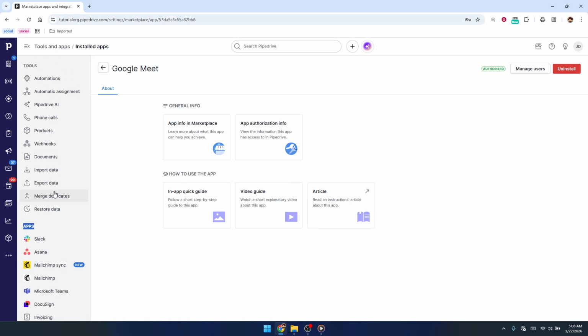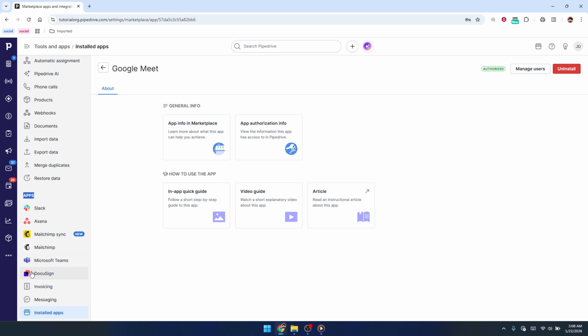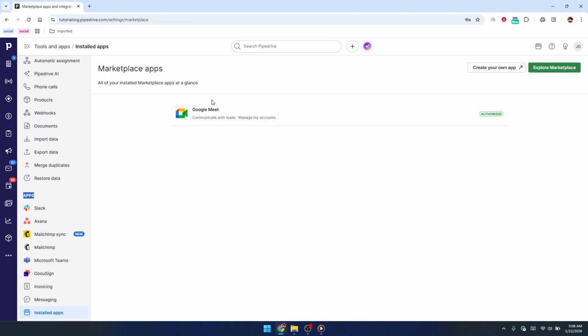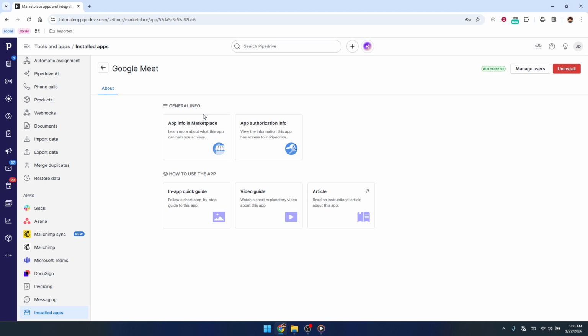Scroll through this list until you find Google Meet. If you have a lot of integrations, you may need to scroll a bit, but it should be clearly labeled as Google Meet. When you've located Google Meet in that list, click directly on the app. This will open the app details page inside Pipedrive, where you can review information about the integration and manage its settings. On this page, you'll see an option to uninstall the app.